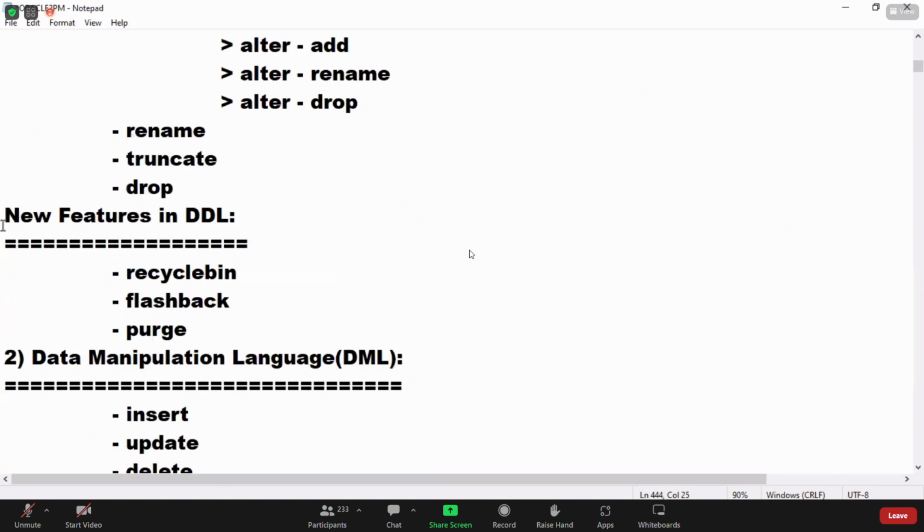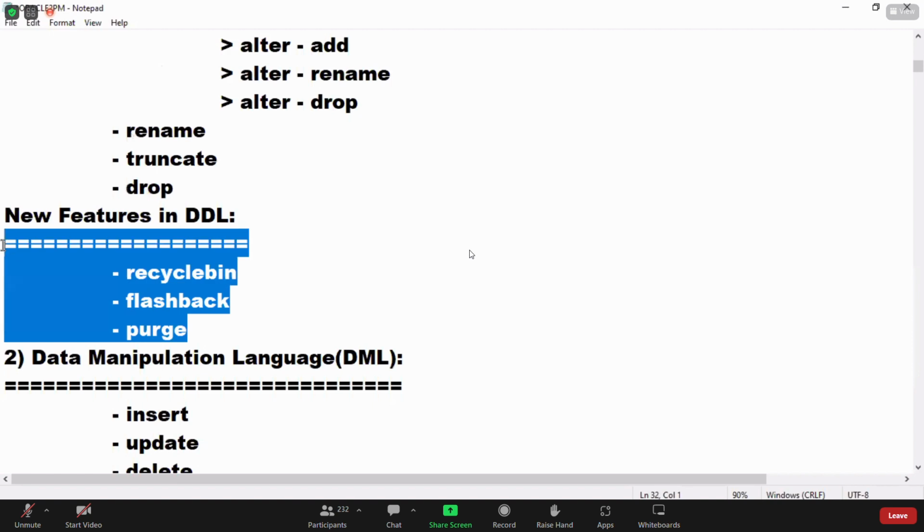Can you remember? New features in DDL: recycle bin, flashback command, and purge. These are the things we need to use. Whenever you want to see whether your deleted table is temporary or permanent, and how I can restore it, in these cases you have to use these new features. And these features were introduced in Oracle 10G, in which edition? Enterprise Edition.